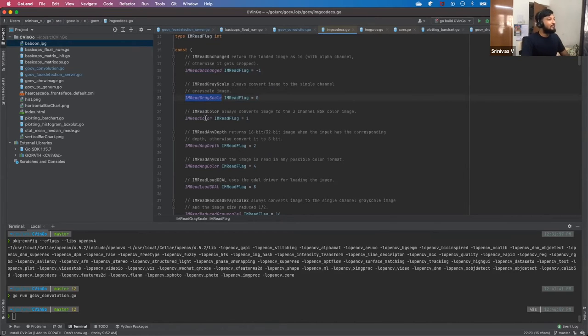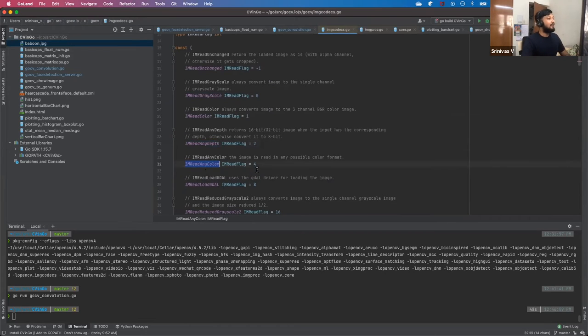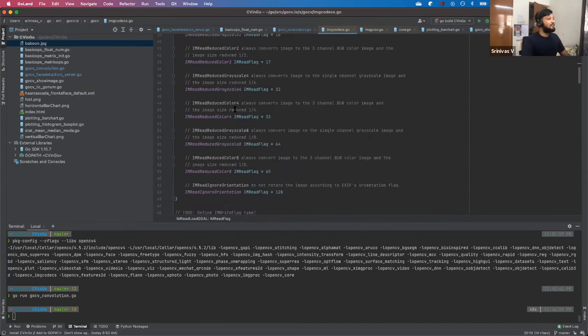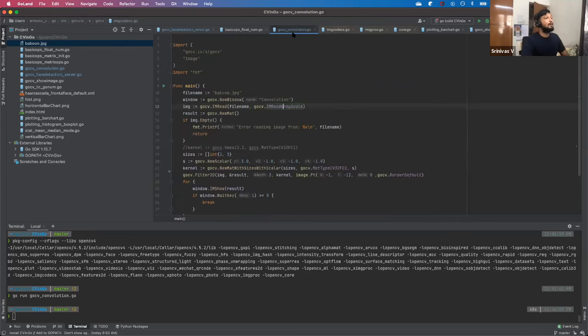With color, there are 3 channels, RGB, and you can have multiple depths, you can have a 2-channel, you can have a 4-channel, and lots of these formats. But I'm reading it as a single channel image because that's all I need, as a simple grayscale image. And since the image is single channel, I need to apply the kernel also as a single channel.